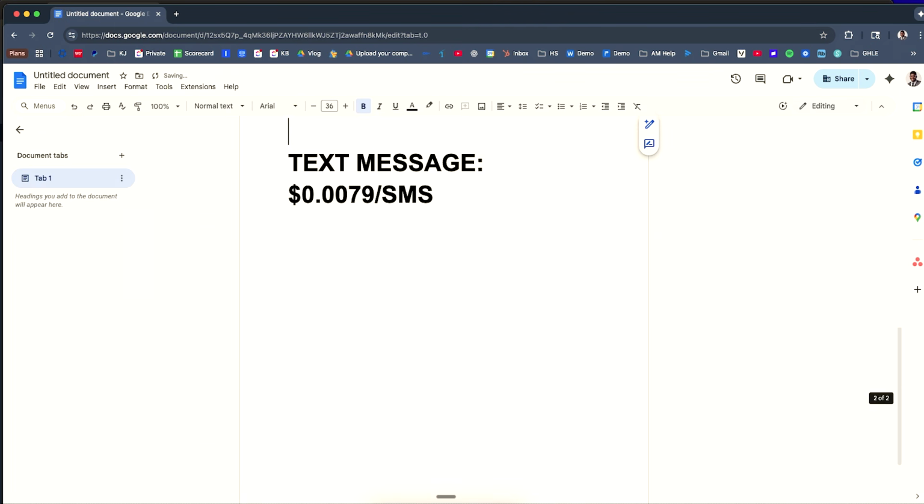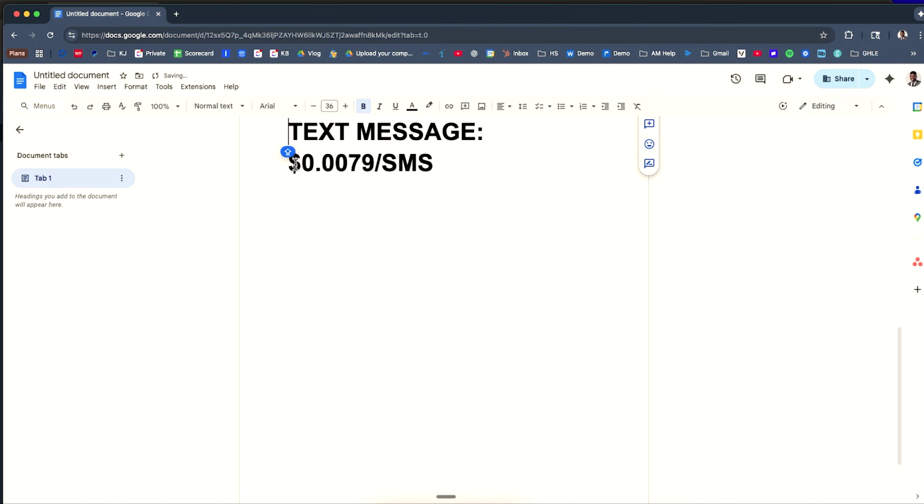It's not free to send out text messages, nor is it free to send out emails. You get the wholesale rates though. So in this scenario, to send out a text message, it costs you less than a penny, okay? That's how much it costs you. So you send out 100 text messages, then that's going to be a total of 7.9 cents, right? So it's not much.